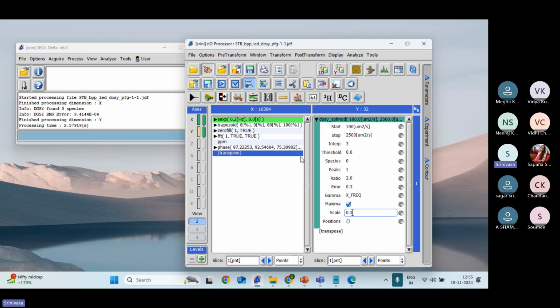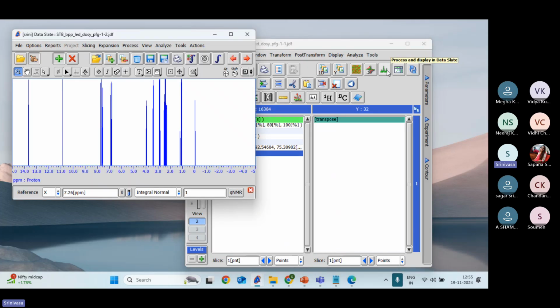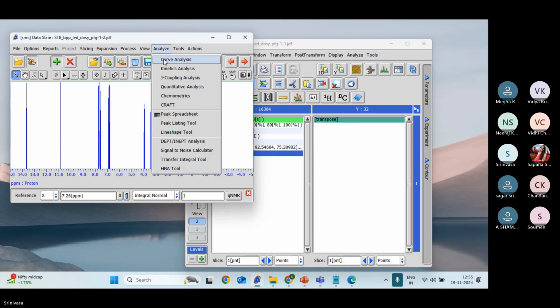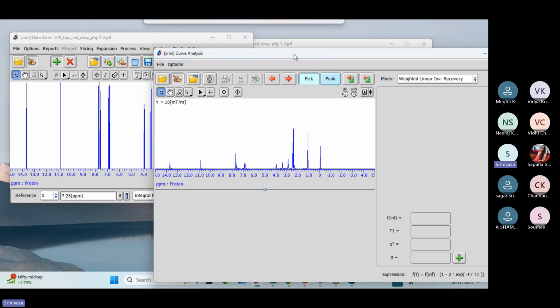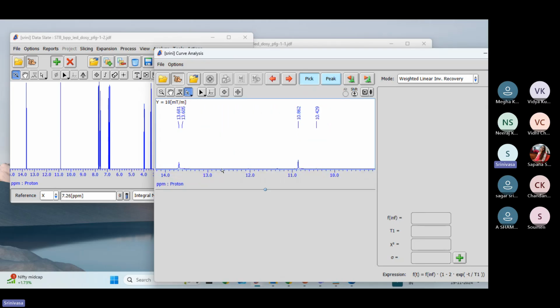Let me give another way of diffusion coefficient. Let me remove this parameter. Press select, delete. Now another way is to put this data into curve analysis. Click on the data slate, curve analysis tool, go to analysis, curve analysis. This plot will come here. Next, you make the peak picking for this. Then select any one of the peaks. Now, if you want to know the diffusion, this indicates the calculating diffusion coefficient for the individual peak.